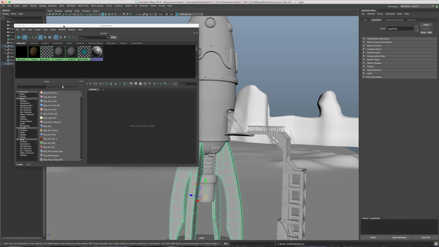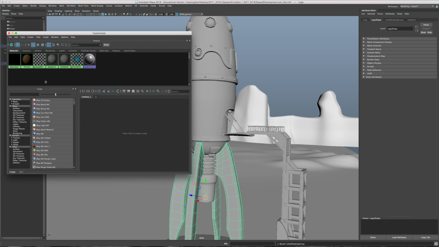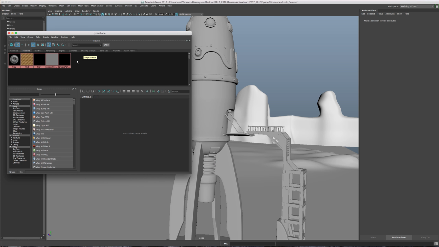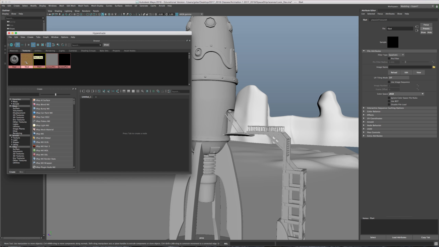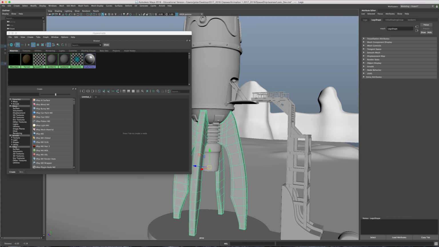So in our Hypershade, this is where we're going to organize our textures. You have the materials, and any textures that you've assigned to a particular object. So we have the mountain, and that mountain has particular files in there. What we want to do is assign a new material to our rocket ship.